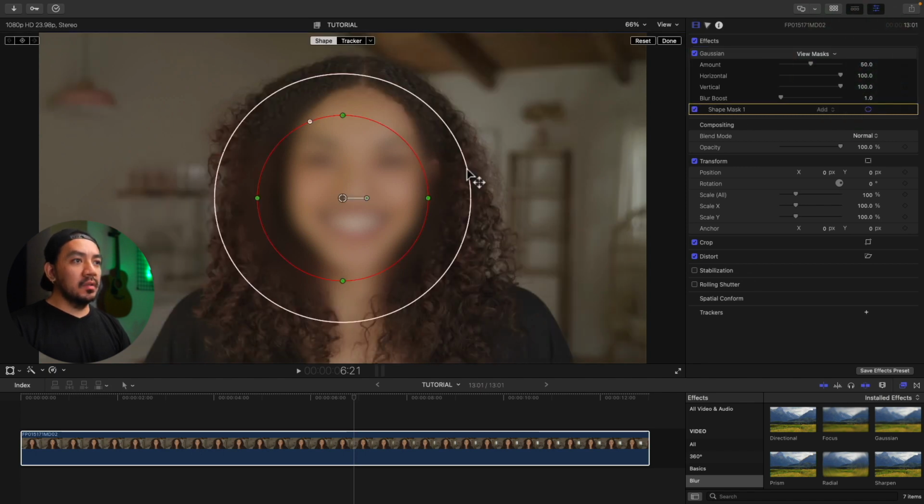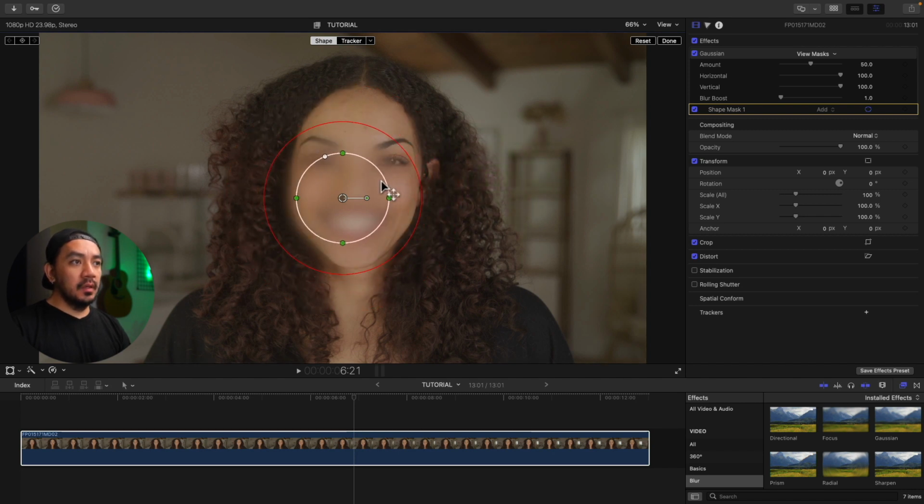So the outer circle is for the feathering and then the middle circle is for the size. Okay? So the top will be for adjusting the height, the left will be the width, and then any part of the red line will be for the size.